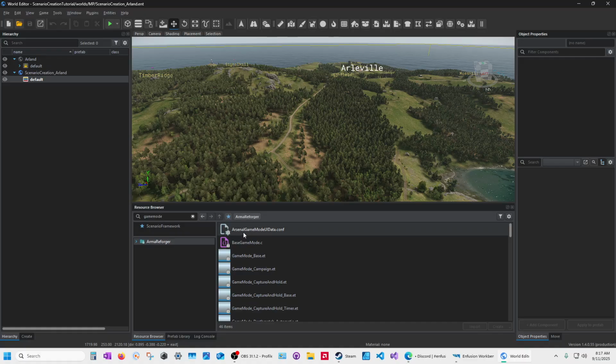As you can see, there's a list of files, and anything with game mode in it will appear in this list. Now, here's a .conf file. This is just FYI stuff for you. If you hover over it, it tells you it's a config file. And if you hover over the next file down, it's a script file. These are all locked, so they're read-only. And then a .et file is an entity prefab file. These are the ones that we're going to be mostly using in our scenario.